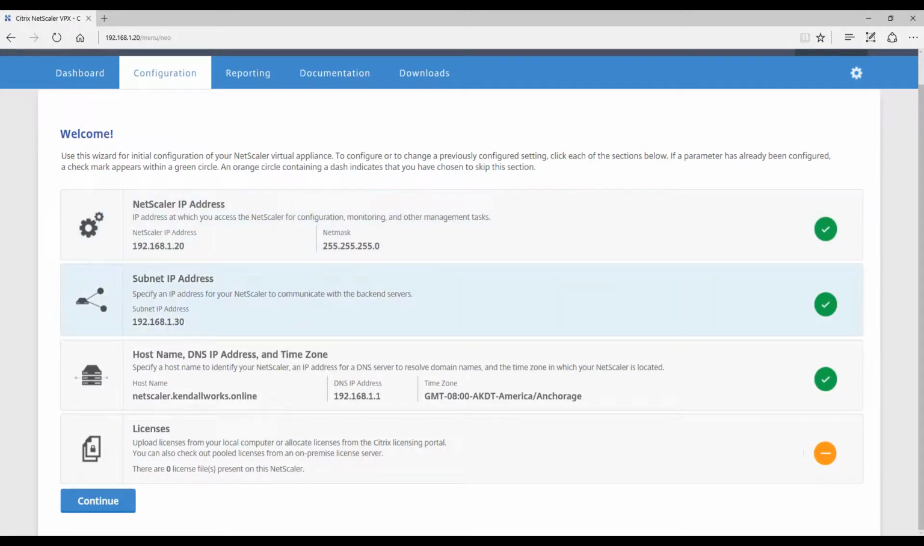The second one is the subnet IP address. The subnet IP address is used to communicate with your backend servers. This is typically your management subnet IP. Here I am using 1.30. Typically you would set up a separate managed network that you would utilize with your backend servers. So normally you would have a managed network that is a separate subnet for your Netscaler, as well as a separate subnet that is used to manage your servers, and you would make sure those two could communicate.